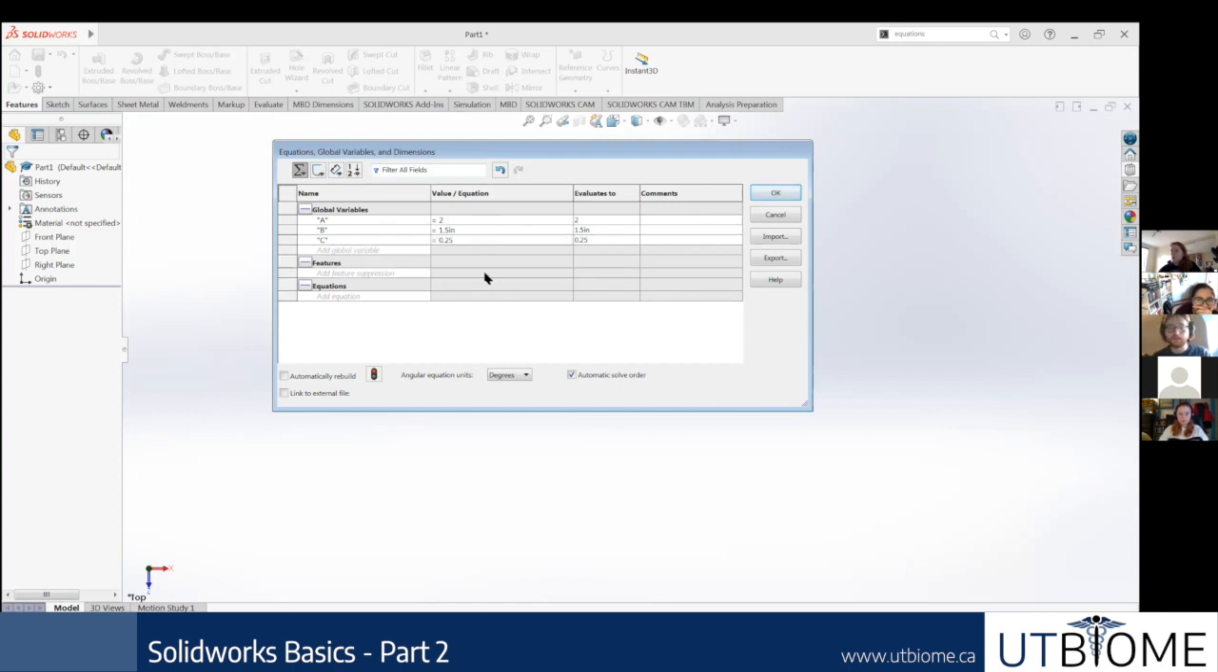Once you guys have this, I'll give you a second to get caught up. Just hit OK at the top and we're done. And we don't have to touch this part again.